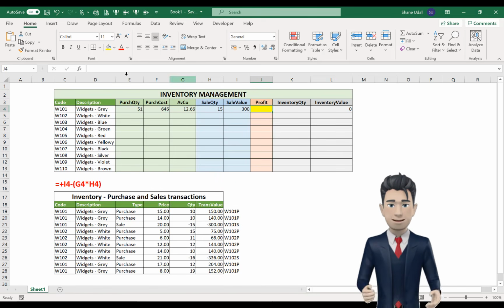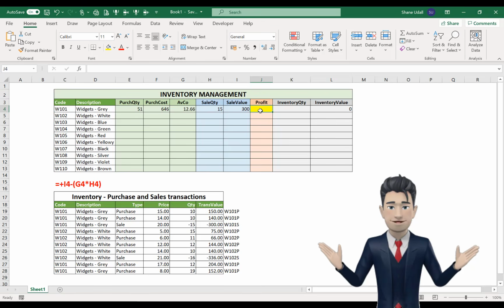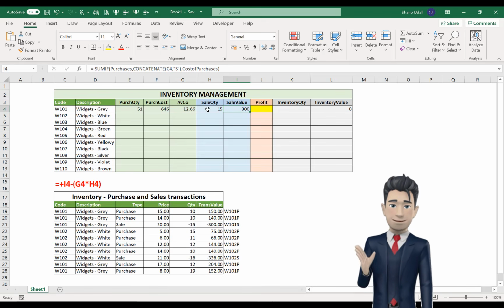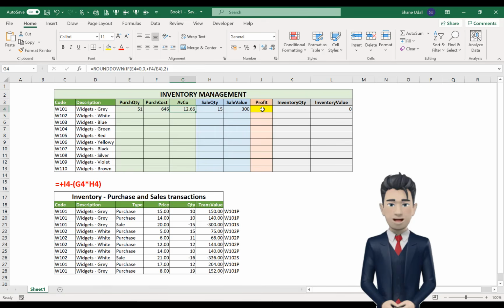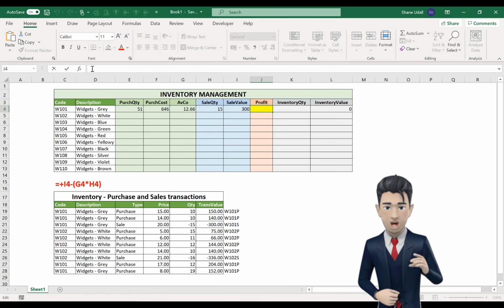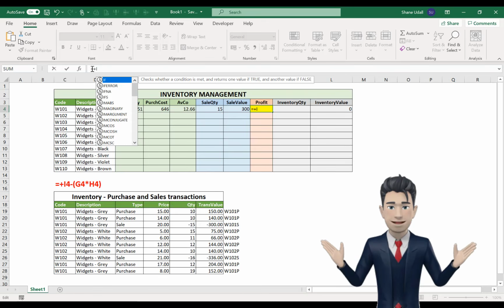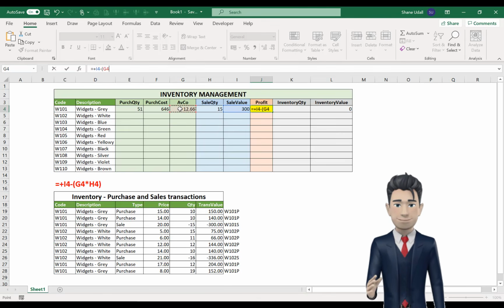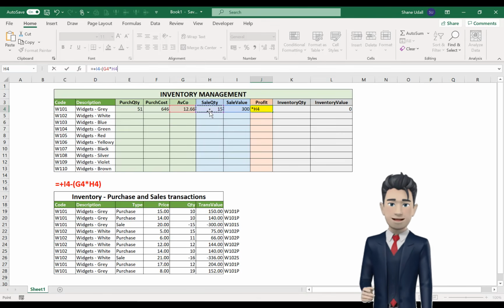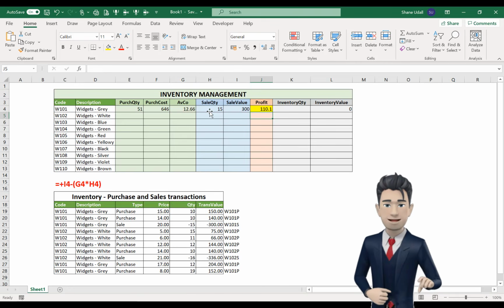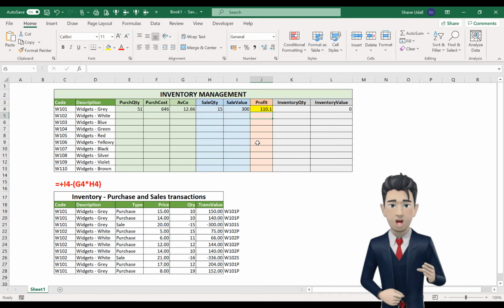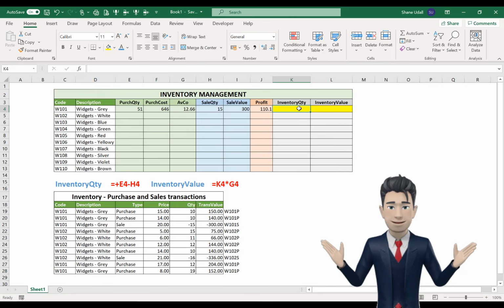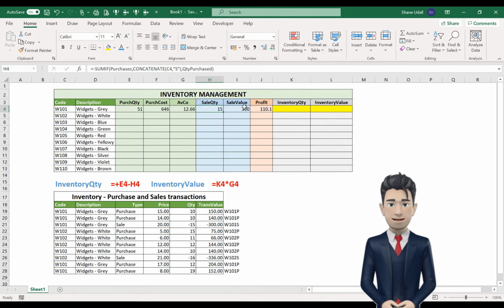The aggregate profit formula in cell J4 is simply the total sales value in I4 less the sales quantity multiplied by the average cost. So in J4, enter equals plus I4 minus, open brackets, point to G4 times point to H4 and close the brackets. The correct profit figure of 110.10 is returned. Our cumulative inventory quantity is the total purchase quantity less the total sales quantity.